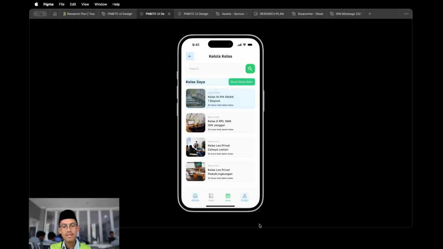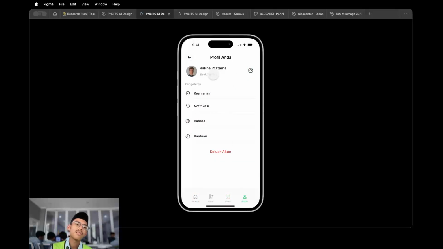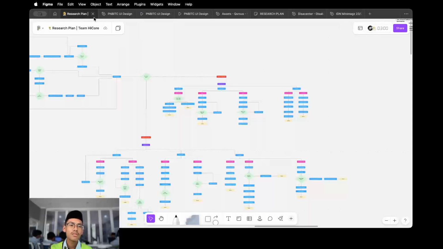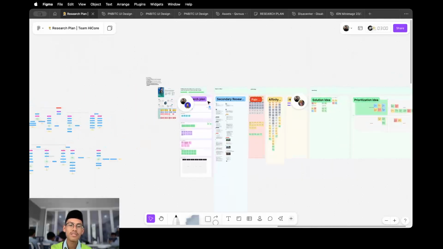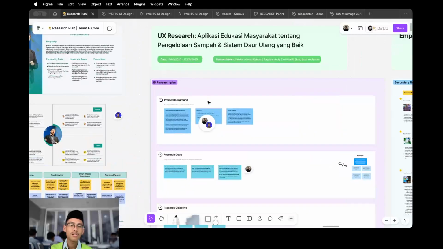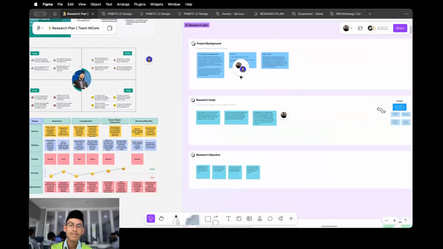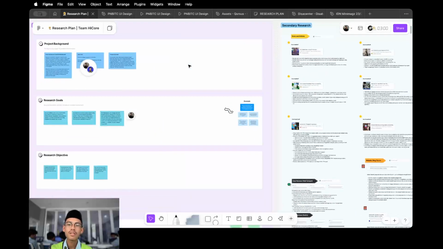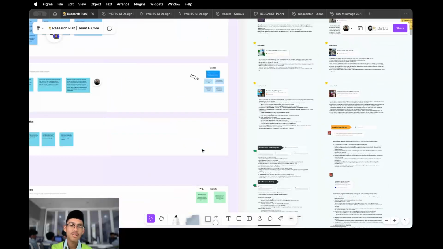So that's a bit about the flow or the design for this UI project. And also here are some of the research process that I have done with my team on this project. Just a little bit of a summary. So in here, there is the user journey, user persona, and empathy map. Here is about the research plan about the empathize stage with the secondary researches, project backgrounds, problem statements, and others.